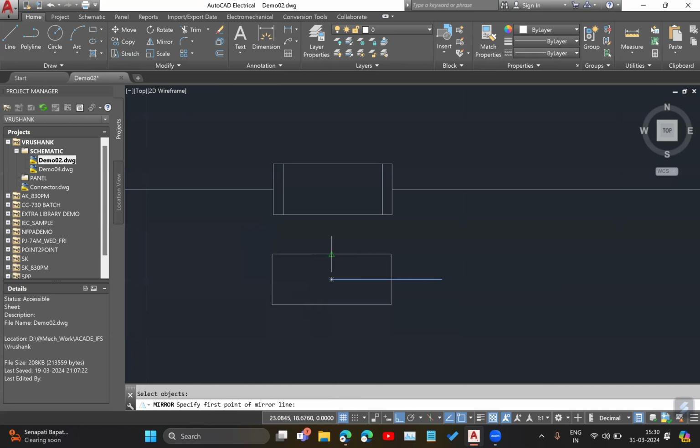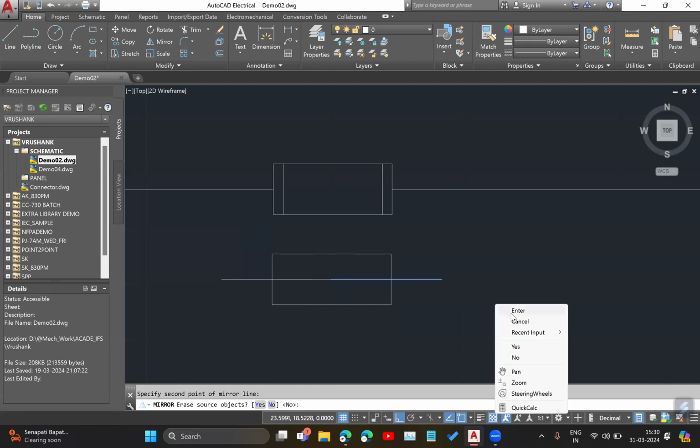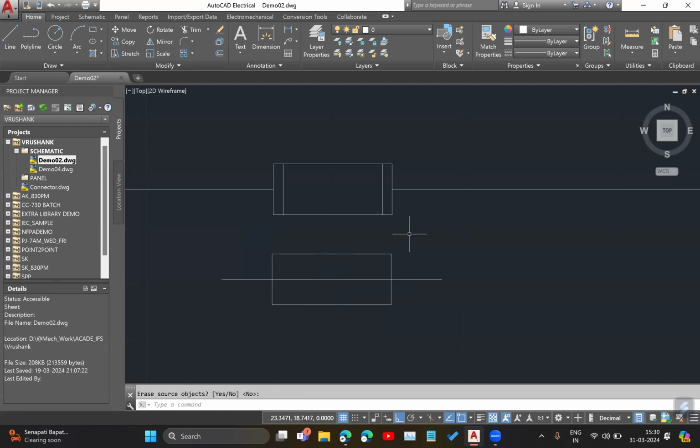Okay, mirror line. I will draw it somewhere. I click first here, and I will go down to the midpoint. Okay, and enter. Now the symbol is ready. The geometry of a symbol is ready. Now next thing is to attach that attribute template to this particular symbol and save this symbol, right?